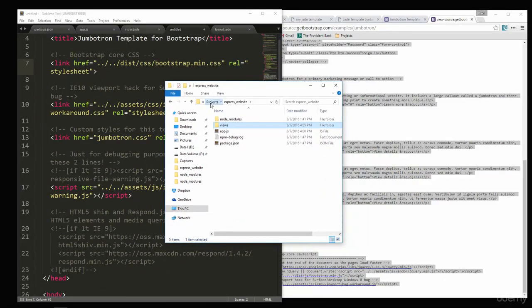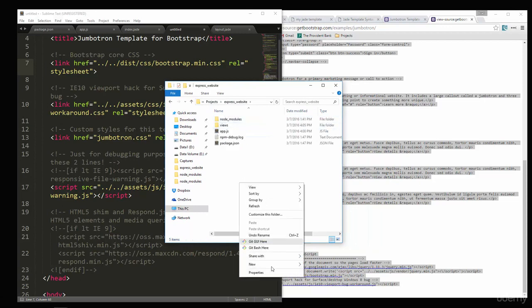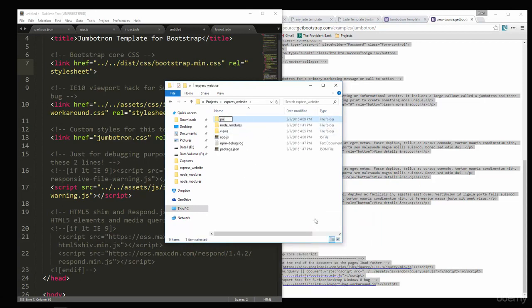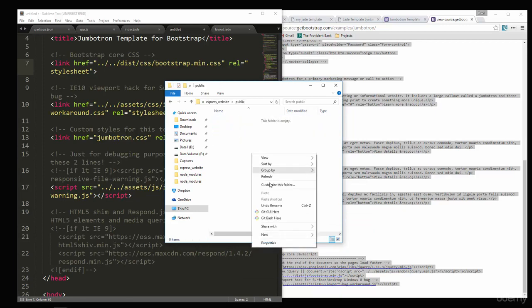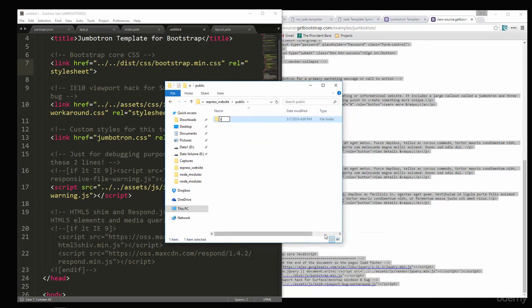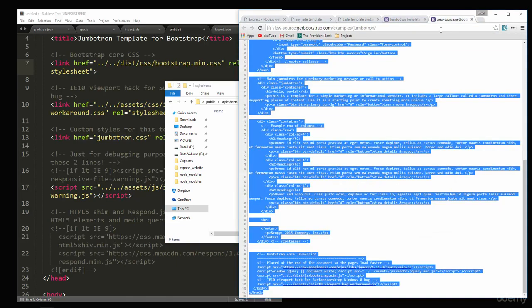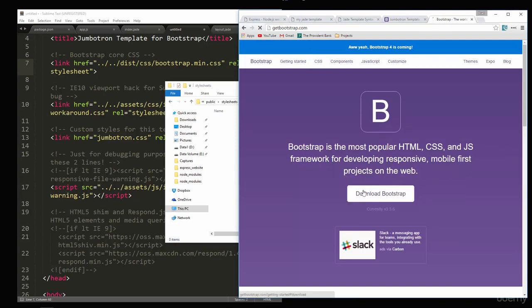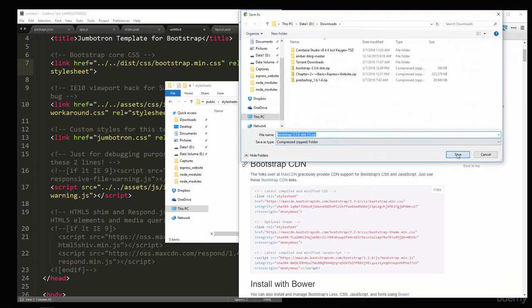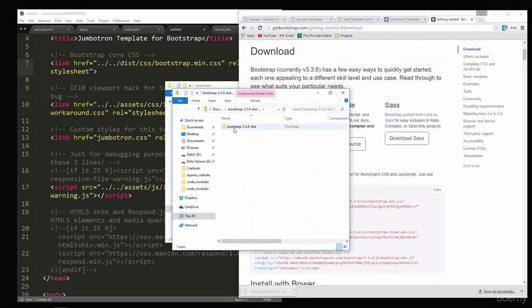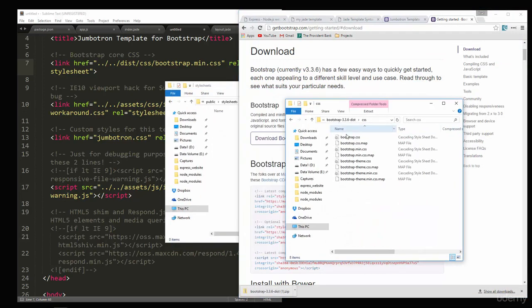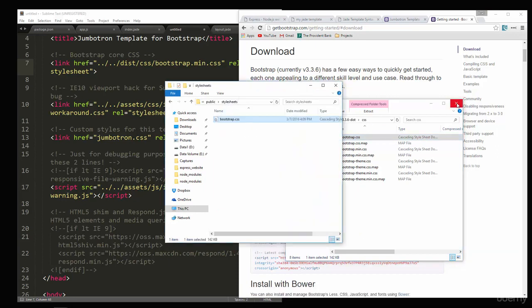Okay, style sheets are going to go in a folder called public. Alright, so we need to create that. Alright, and then inside public, let's create a folder called style sheets. Okay, and we're going to grab Bootstrap. Okay, so we're going to just bring this Bootstrap CSS over.